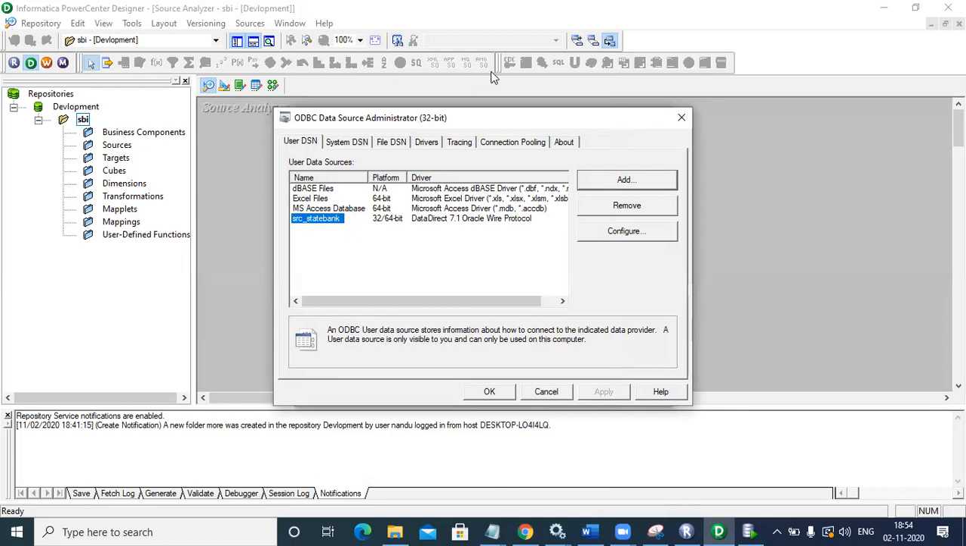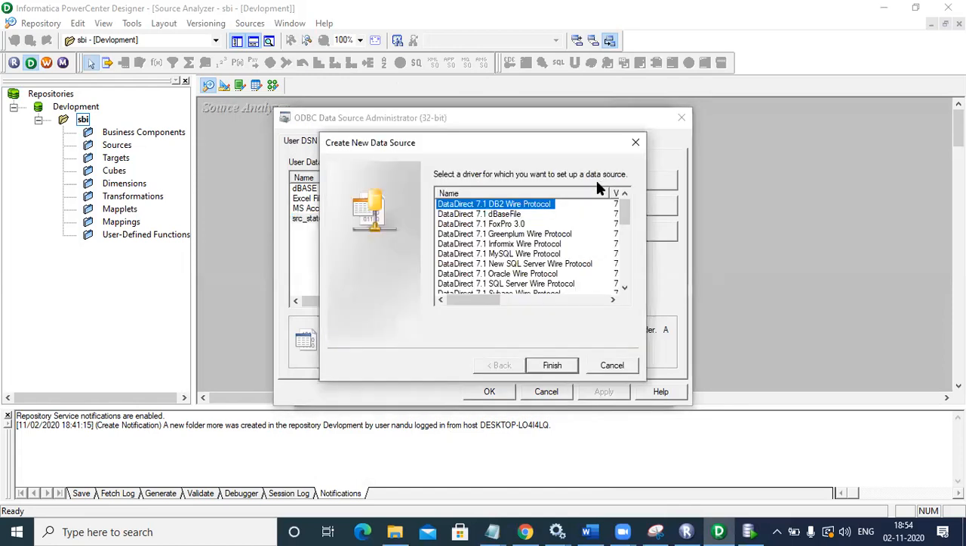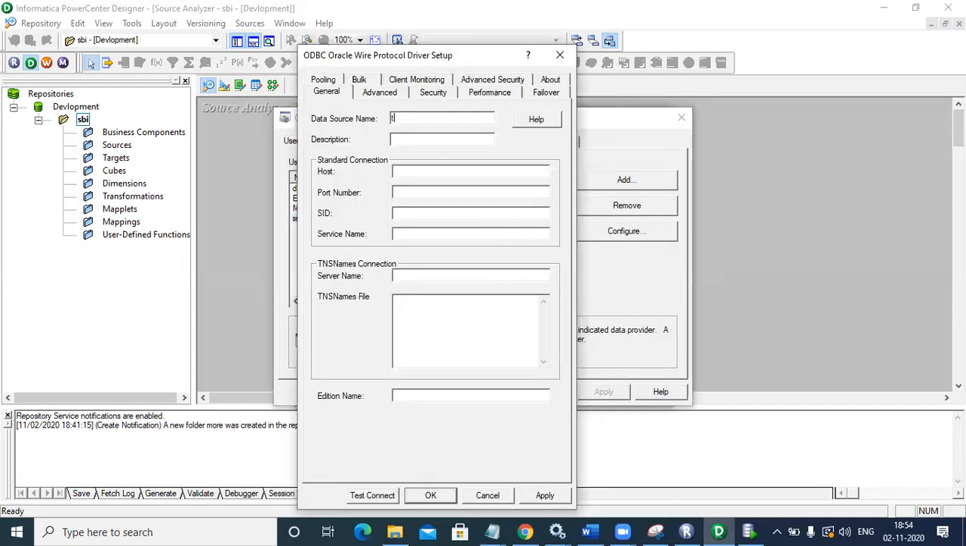Now what we have to do? We have to create one more DSN for target. What is the protocol? Oracle wire protocol, finish. It will ask for a name: TGT underscore state bank, and we'll give the host information. Localhost, port number 1521, connection string is XC. Click on apply.